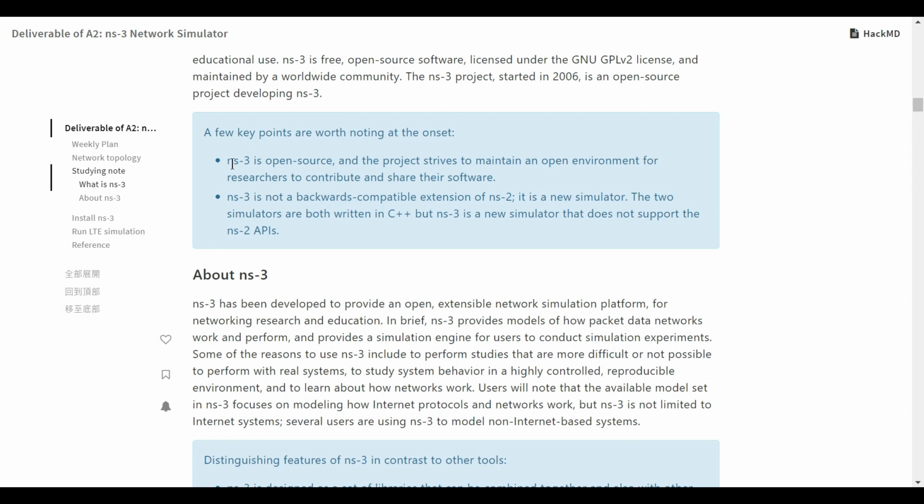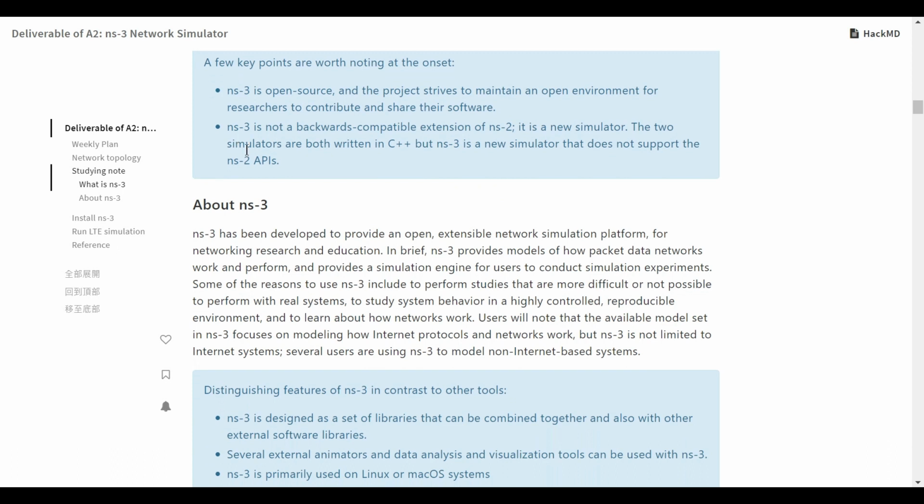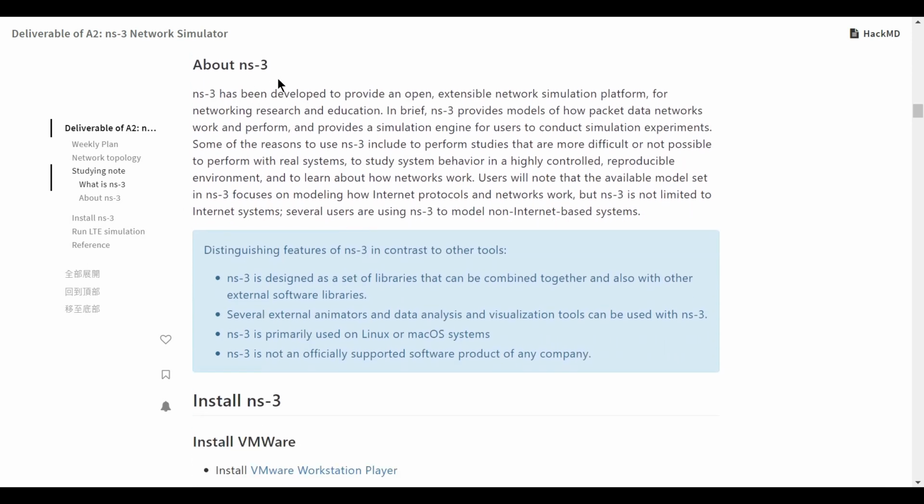First, NS3 is open source, and the project strives to maintain an open environment for researchers to contribute and share their software. Second, NS3 is not a backward compatible extension of NS2. It's a new simulator. Next is more about NS3. NS3 has been developed to provide an open, extensible network simulation platform for networking research and education.